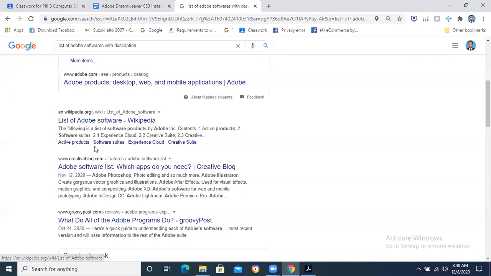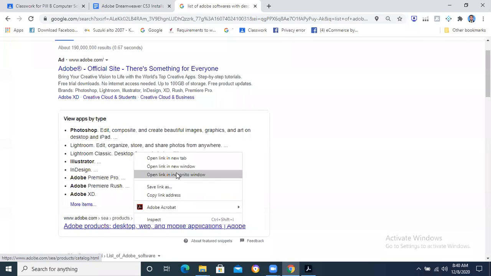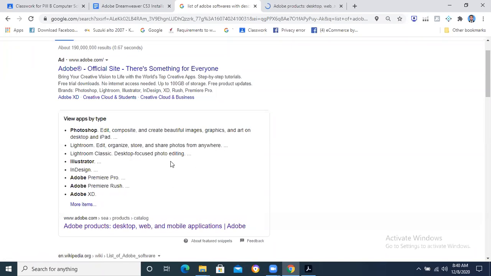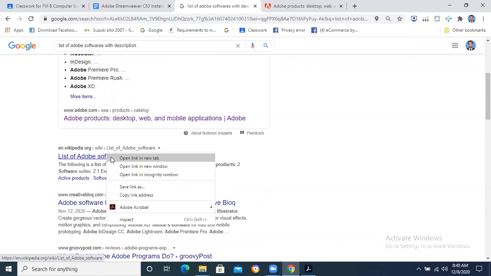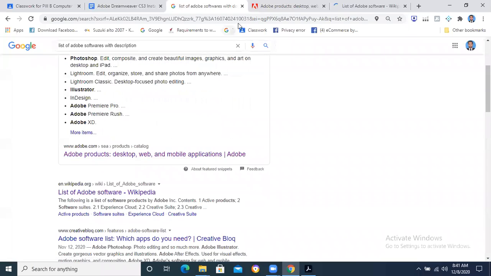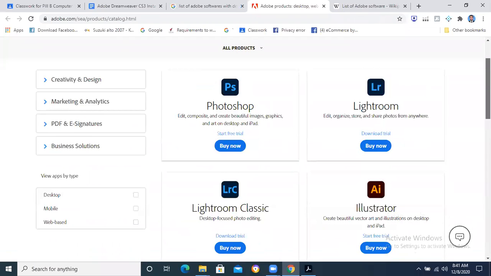See, it is just an example. Adobe Illustrator is there, Adobe InDesign is there, Adobe Premiere. You know about Adobe Premiere? Adobe Premiere is basically used for video editing. Okay. Lightroom is there. A number of Adobe products are there that you can find out. Adobe Flash, Adobe Dreamweaver, Adobe Photoshop. Photoshop we have done recently.